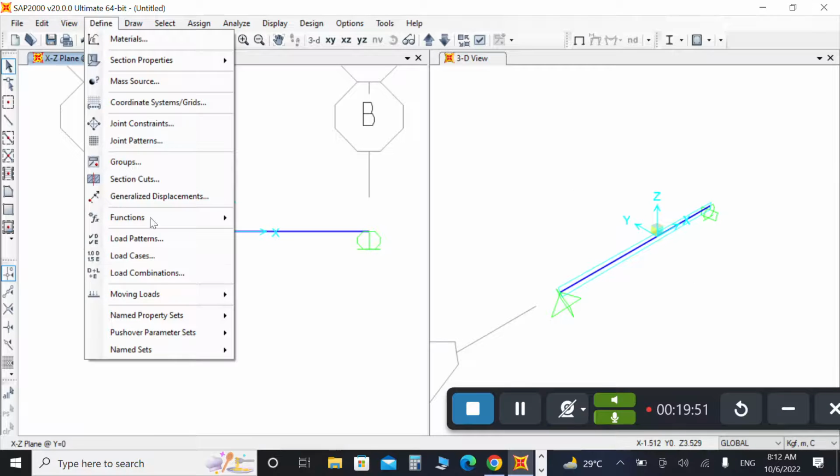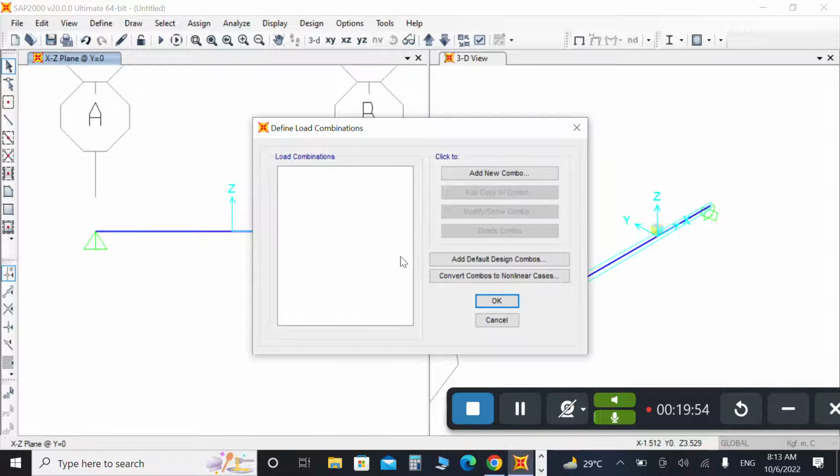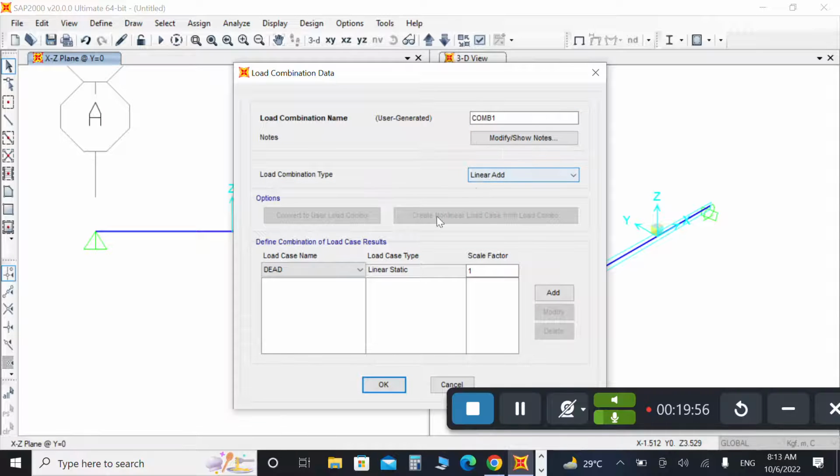Then also come here to load combination, not load cases, load combination. Add new combo. In here, we create some combinations. For example, your value of the live load is 1, but because of the factor of safety, you add some more. For example, at dead load 1, I say that this is 1.4. We take, for example, 1.7 for live load. So it means multiply 1 by 1.7 because of the factor of safety.